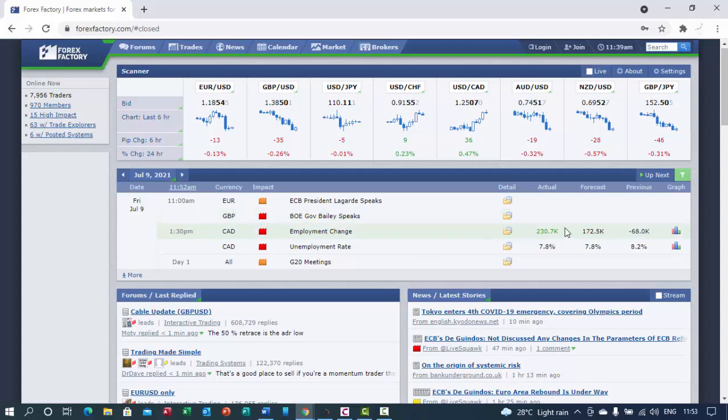If the color of the actual is green, it means that particular data is good for the currency in question. And when the data is good for the currency, you are expected to place a buy trade on that currency. I'm not saying on the pair. I'm saying on the currency, because the currency in this case is the Canadian dollar. So we're expected to buy the Canadian dollar according to this information.